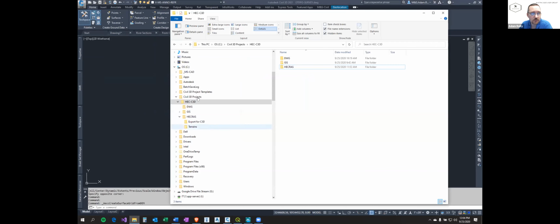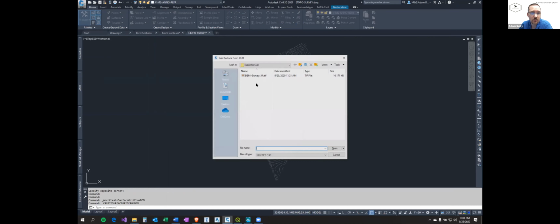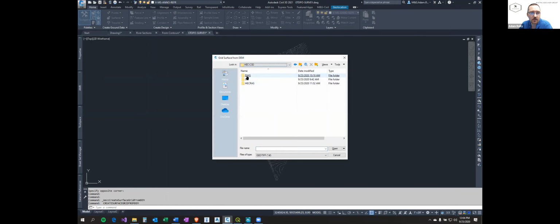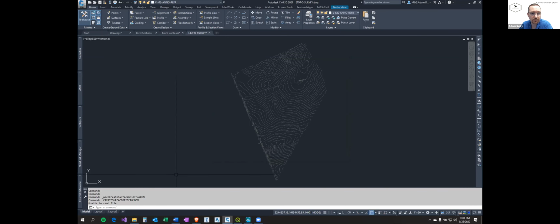If I switch over to the folder that I downloaded it from, they gave us image files. They don't really work for us. Where did I put that? If I look in here and just type star, we can see the image files. We can even pick the image file, it just won't read it. So it's kind of useless to us directly in Civil 3D.